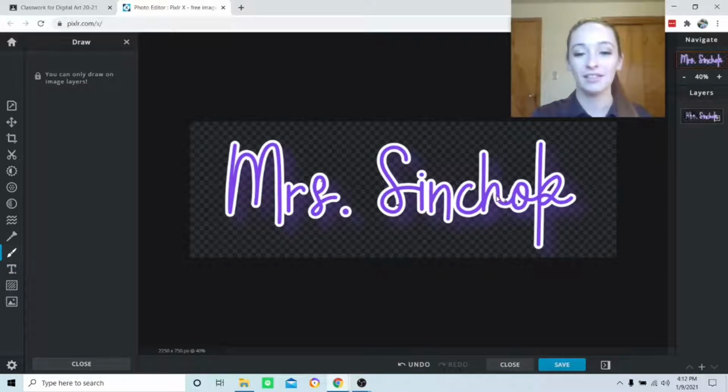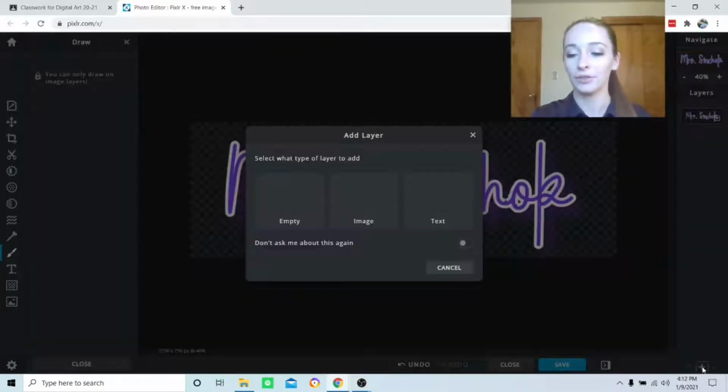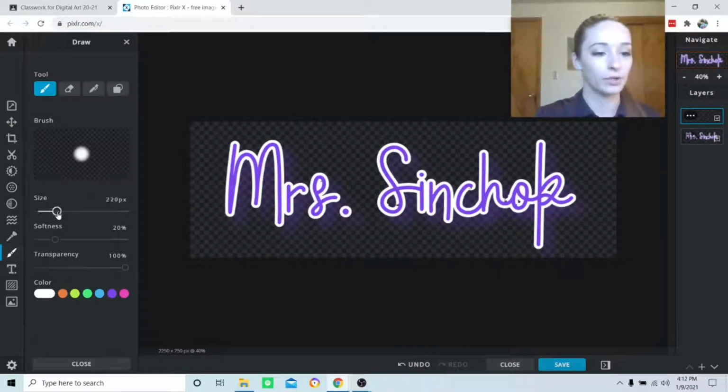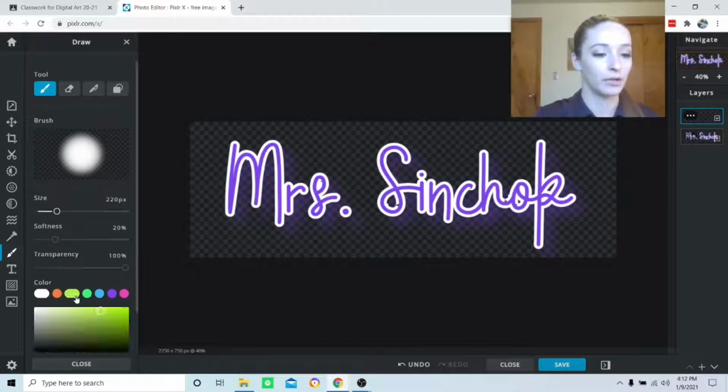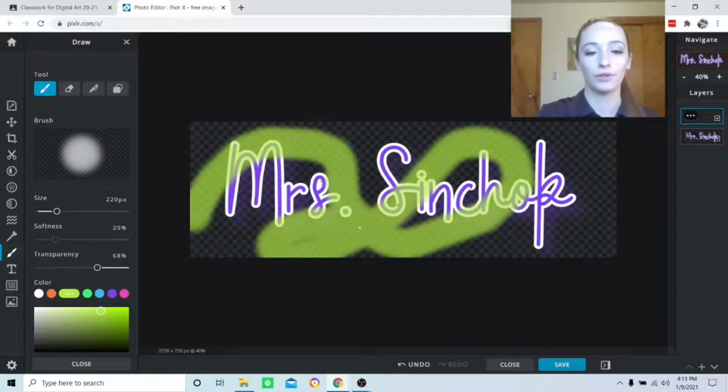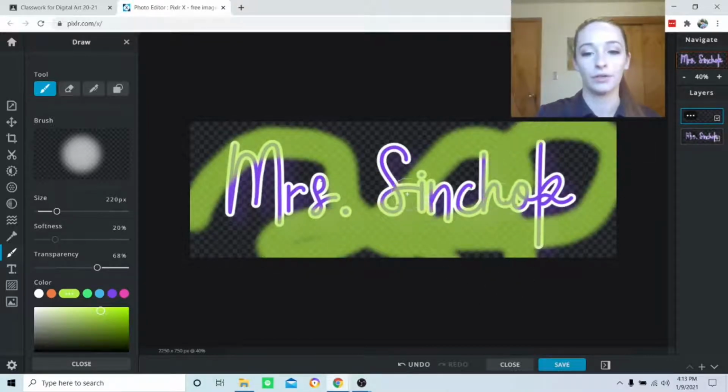Just kind of keep track of that and know what you're doing. So this is my text layer tab. When I want to add a new layer, I can do that. I can add an empty layer. So like if I wanted to add some drawings or something, I could pick my tool, I could pick the size of my brush, pick the color that I'm doing. Maybe I want it to be a little bit transparent, and I can start kind of adding in some fun swirls or whatever it is that you want to do.